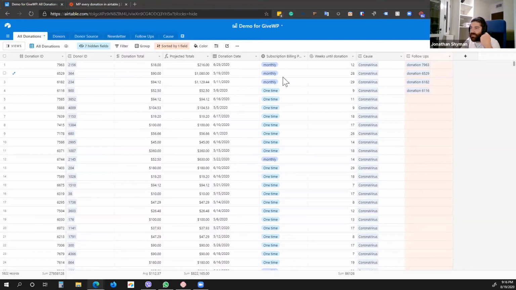The donation date, this is whether it was monthly or one time. Most of that data comes in through Zapier, besides the projected totals. Here's another one that doesn't come in through Zapier. It's calculated automatically here in Airtable, which is the weeks until the donation. We're going to get into that later. And then the cause is also populated via Zapier. And follow-ups we're going to get to at the end.